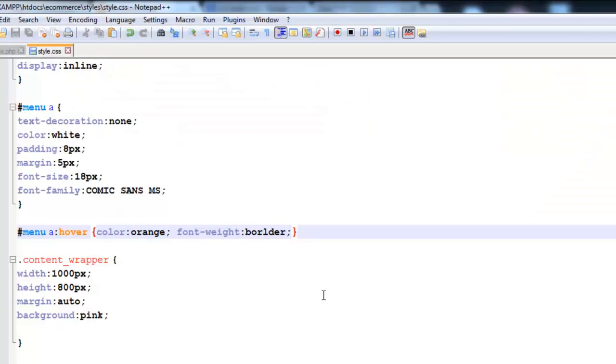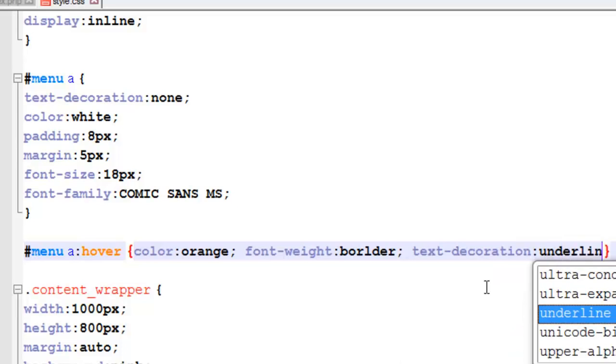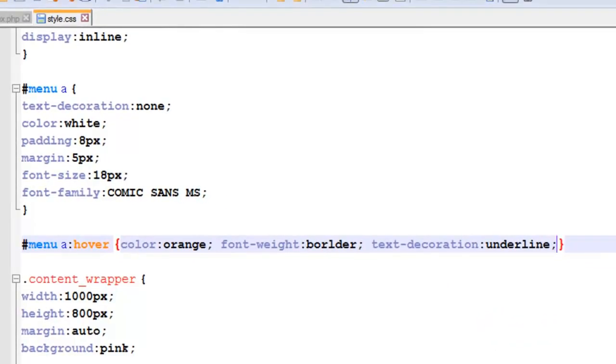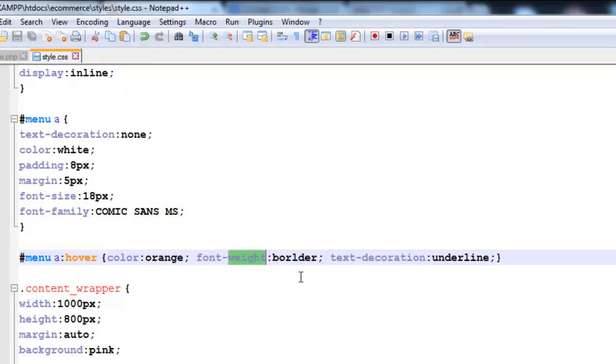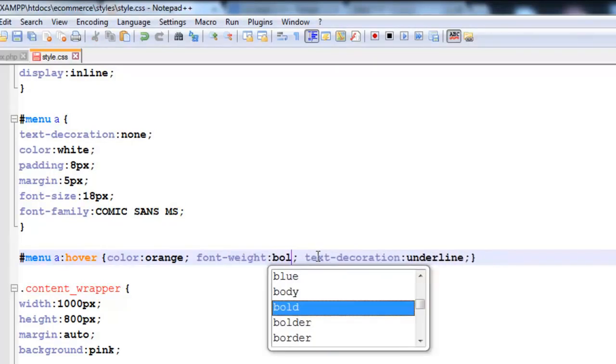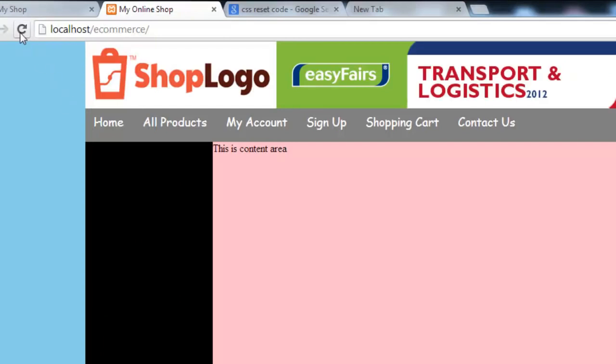You can also add text decoration to underline. We had removed it from the normal links, but now on hover that will show the underline. Refresh, you can see font weight. Actually we have made a mistake here, bolder. Okay, now it will be working fine. Control S to save. Come here, refresh, and you see now it's very nicely working.